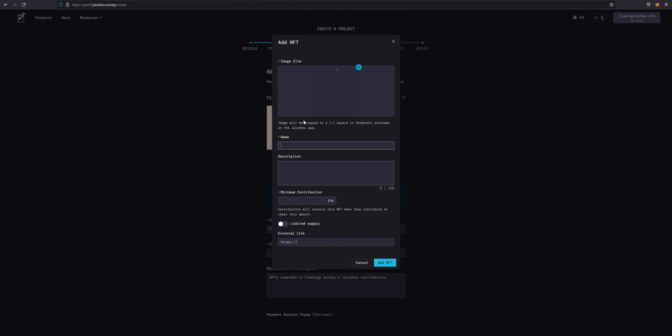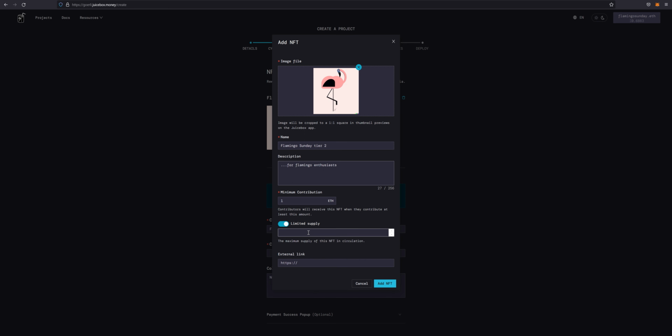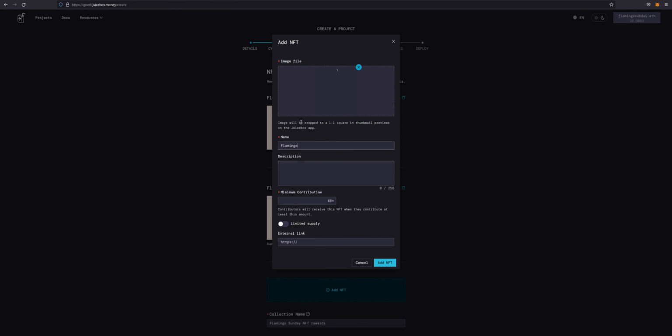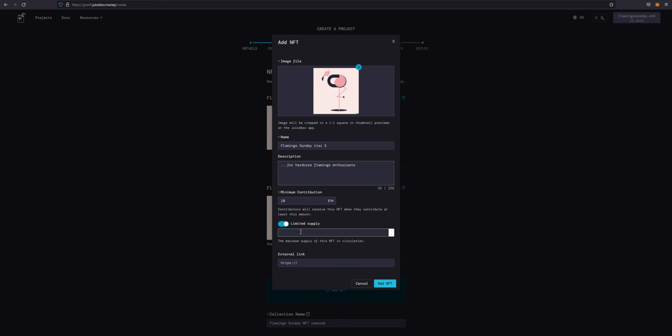Next tier, we'll go through the same process for adding an NFT, choosing an image, giving it a name, Flamingo Sunday Tier 2, description, same as last for Flamingo enthusiasts. We'll make this 1 ETH with a limited supply of only 50 NFTs. Last tier, again, we'll choose an image. We can give it a name, Flamingo Sunday Tier 3. We'll do a description for hardcore Flamingo enthusiasts. And our minimum contribution will be 10 ETH, and we'll do a limited supply of only 5 NFTs.